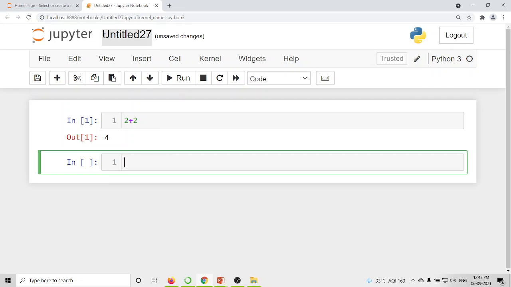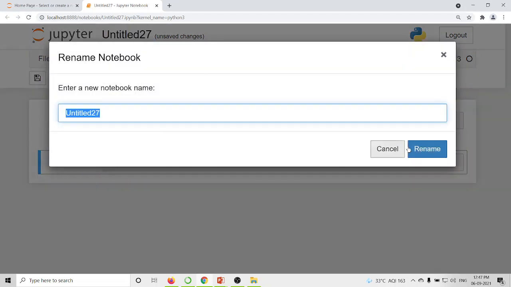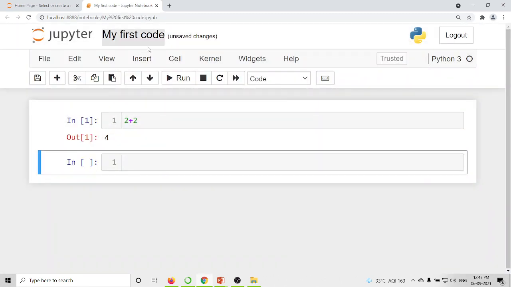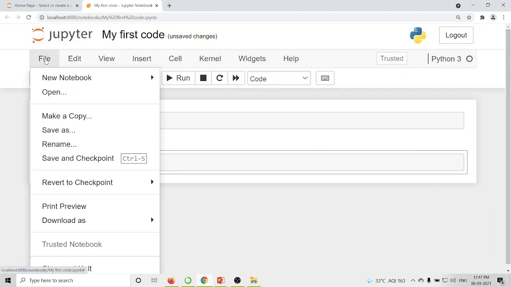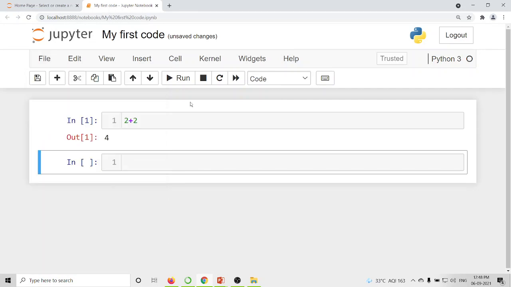Here you have to write the title of the file. If you click on this, suppose you can write, say, my first code, and if you click on rename, then it will appear here. Here you can do various things like make a copy, save your code at a particular location, rename the file, and so on.